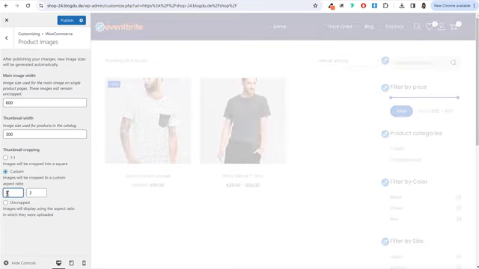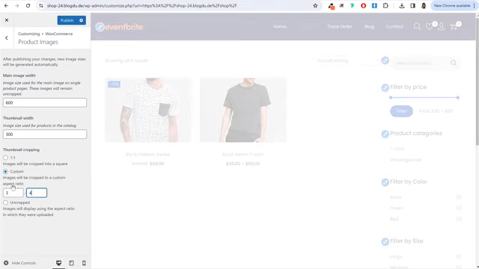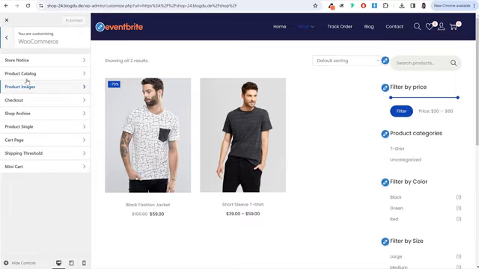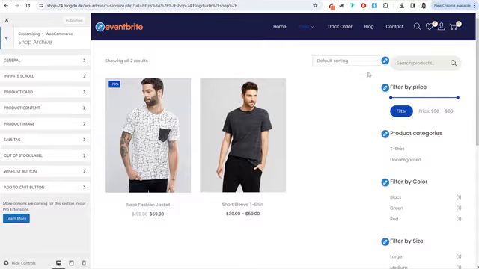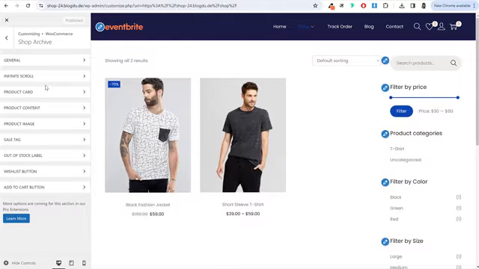Okay. By default, it is 4:3. Change this thing to 3:4. Okay. Under custom, make it 3:4. Now, as you can see, this is how it will look like. You can publish it. Again, come back. Now select shop archive. This is the shop archive page. I want this thing at the left hand side, sidebar. So under general, let's see where we have this option.